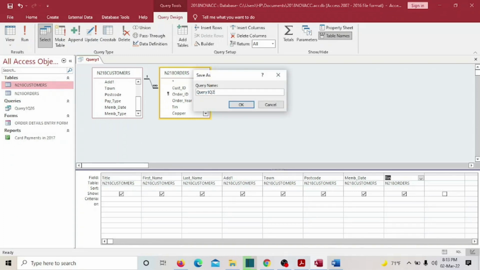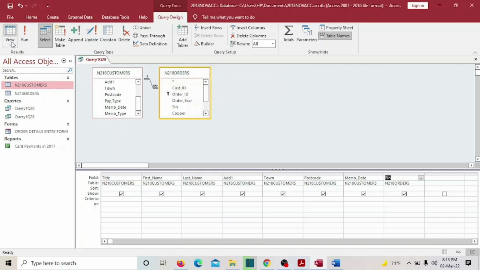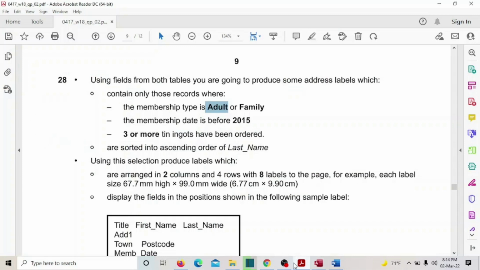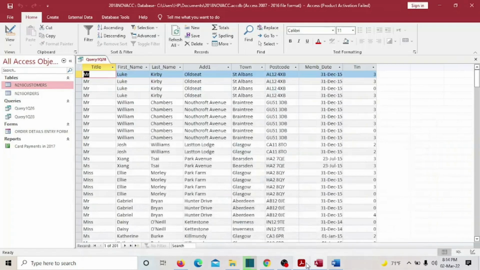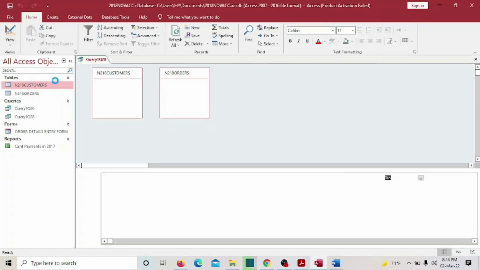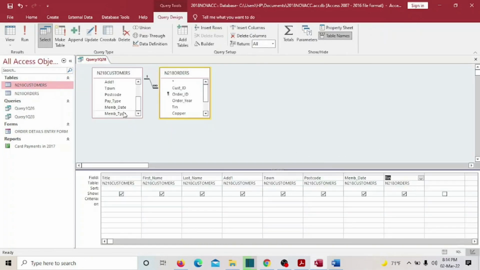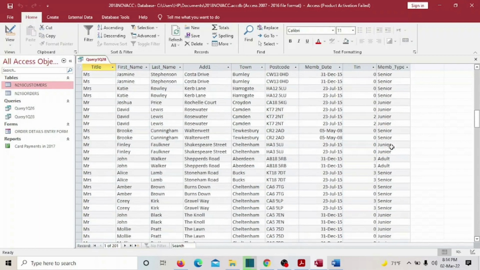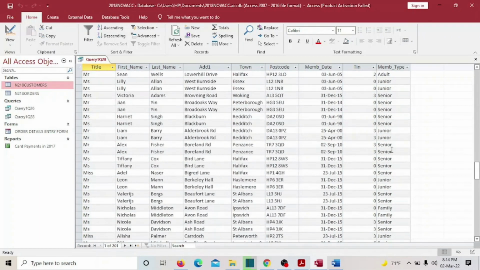Question 28. Now just let me run this. Member type, it's membership type, right? We didn't take it over here. Let me take that also. Membership type, here is the membership type. Save and run. See there, junior, adult, senior, family, something. These are the details in this.